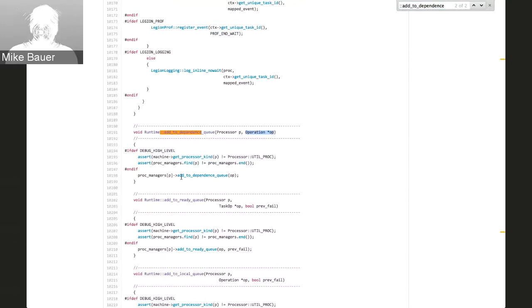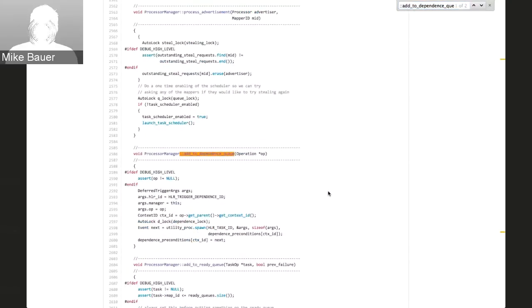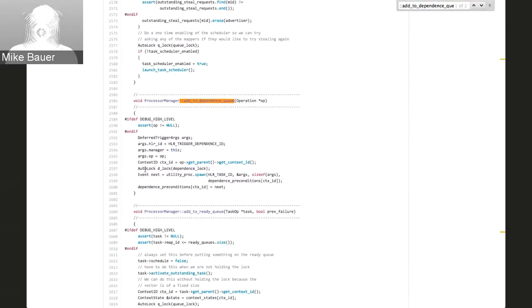Let's actually see what happens when we look for add to dependence queue. Here's our call for the processor manager to add this operation to the list of operations that need to perform their dependence analysis. This processor manager has a bunch of data structures for tracking all the different operations in different stages of the operation pipeline. We're going to look at operation managers in a little more detail later today. But what you're going to see is that we're going to launch off a meta task onto one of our utility processors here, which is going to be responsible for doing the actual dependence analysis.